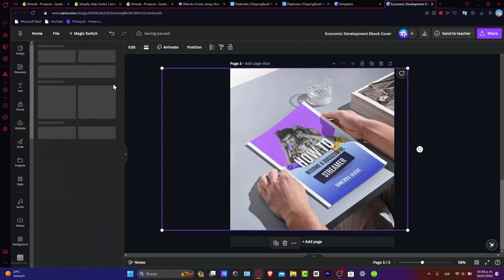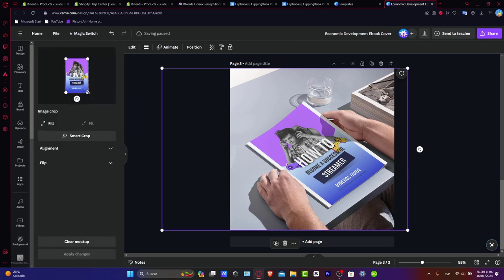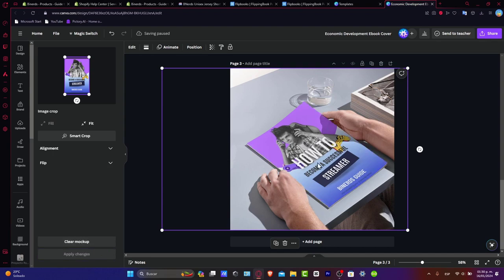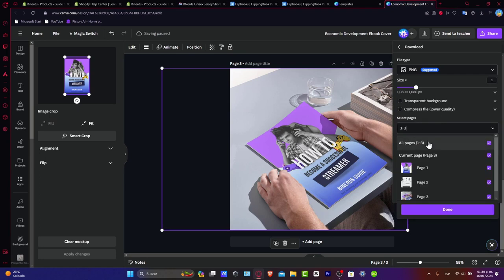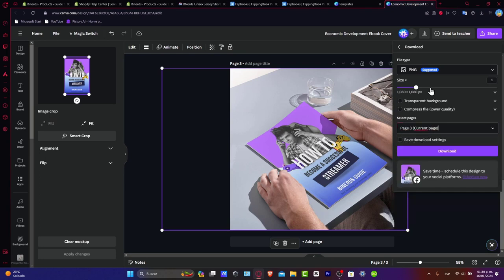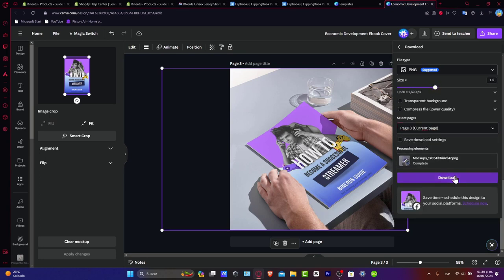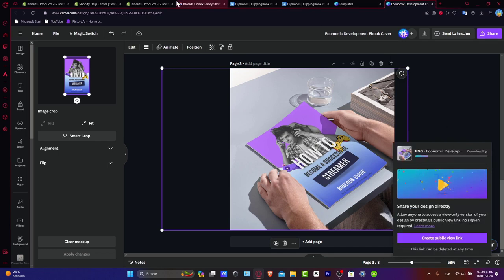So I'm going to hit edit. And I'm going to try to make this a little bit bigger to fill the whole page. Hit fill. And now apply the changes. And now it actually looks great. So I hit download. Once again, only the current page. I'm going to try to make this size a little bit bigger. And here I have the download.